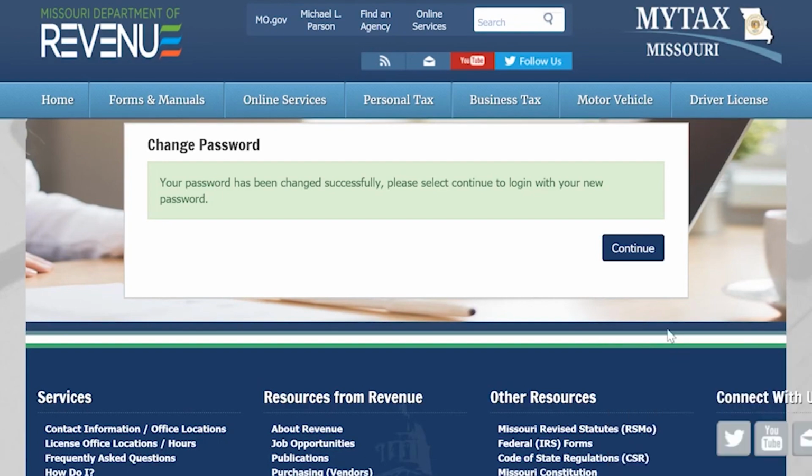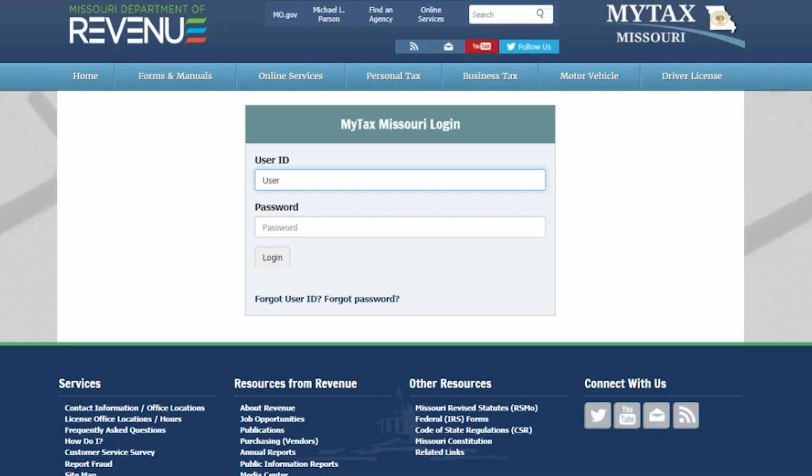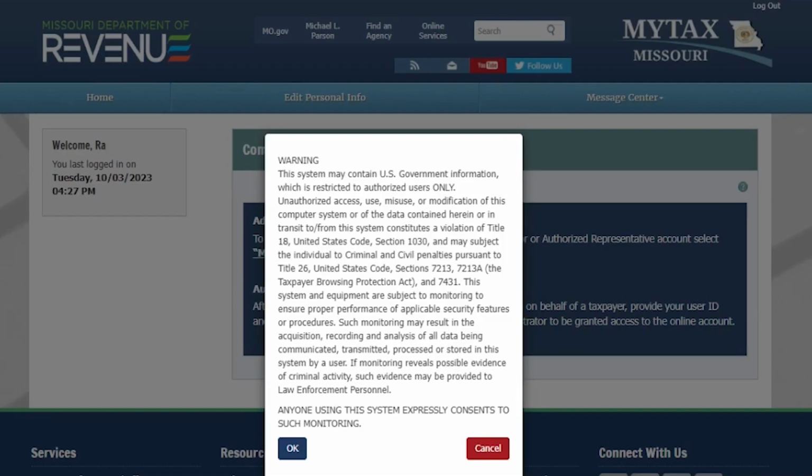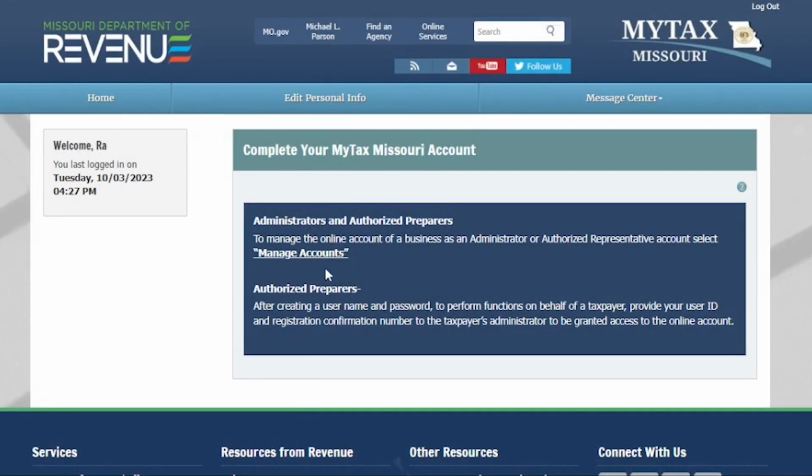Once you have created your account, you will need to log in using the new user ID and password that you created. Upon logging in, you will see a box that says Complete your MyTax Missouri account. There you will find a hyperlink that states Manage Accounts. Select this hyperlink to proceed to the next page.